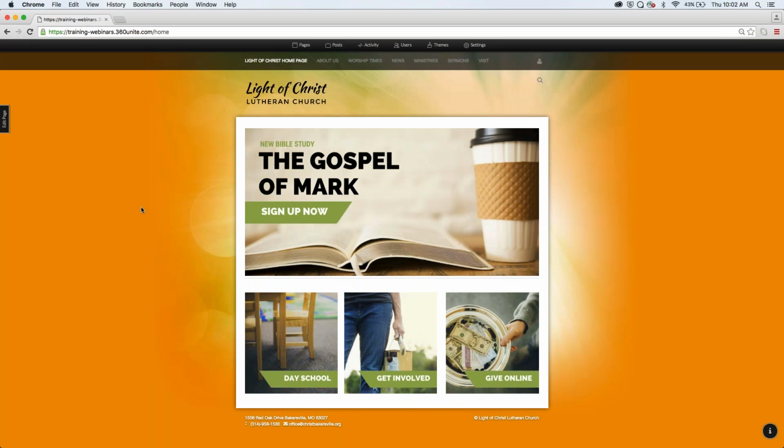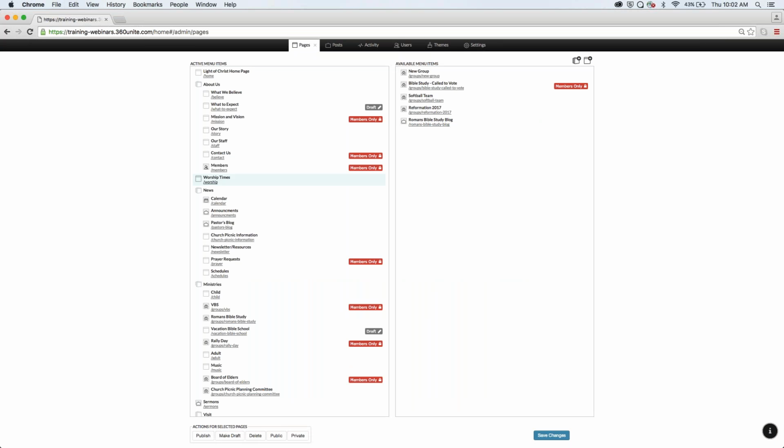I'll switch over here, and I'm on our home page, and to create a group you need to go up to the Pages tab, and you have to be an administrator to access this area. So be logged in as an admin, and you can click on Pages up here. You'll see you have your active menu items over here and your available menu items over here. And our group menu items are these little ones with the little person on them. So that's how you distinguish whether it's a normal page or a calendar or the members page. These are the feeds over here, but these are the group pages.